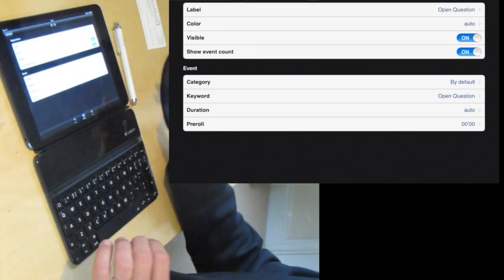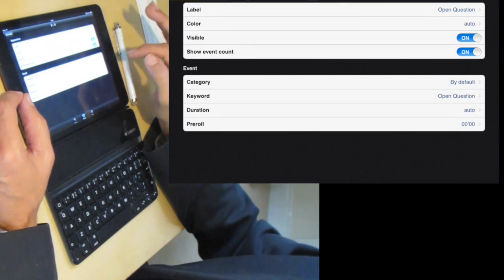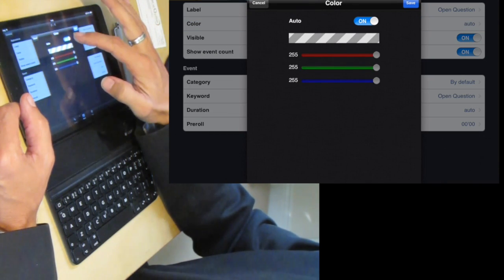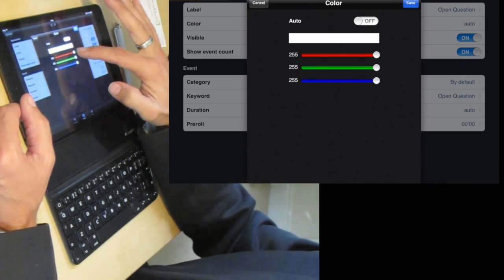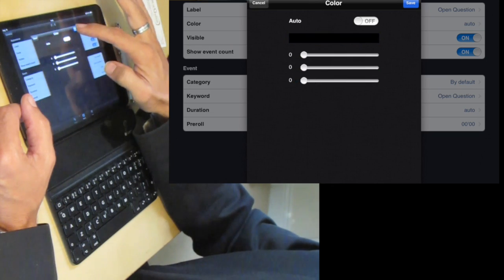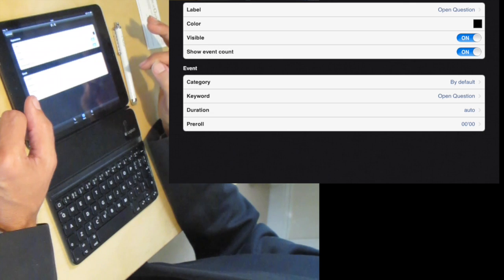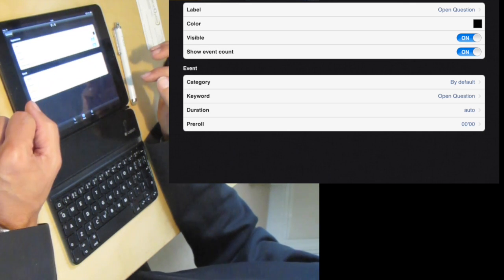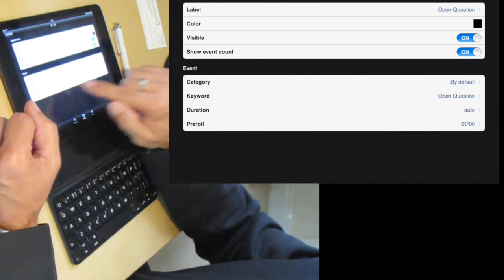I'll save that. Now the colour is set to auto. I'm just going to put that to black for the very, very simple reason that when we come to show you it on the video, it's a bit more bearable to look at. It's visible.